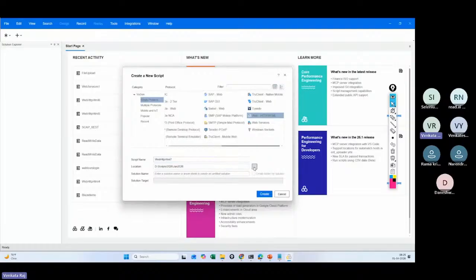So I'll create one folder where we might save the scripts. Let me create one folder here, so let's say April, and the script name I'm going to give is demo. And basically the protocol that we will select is this one.